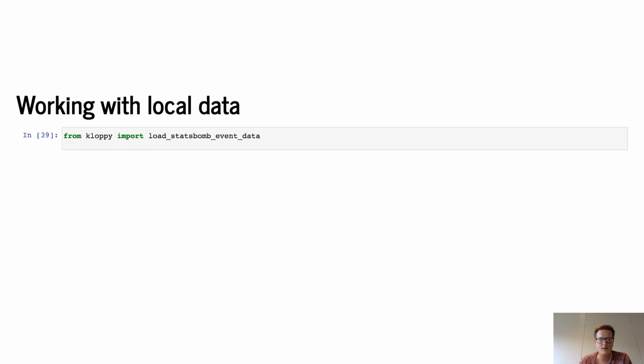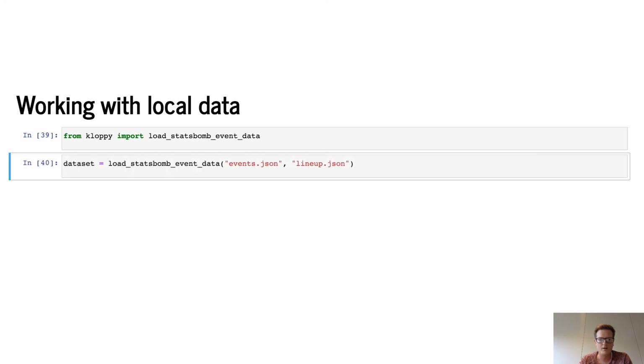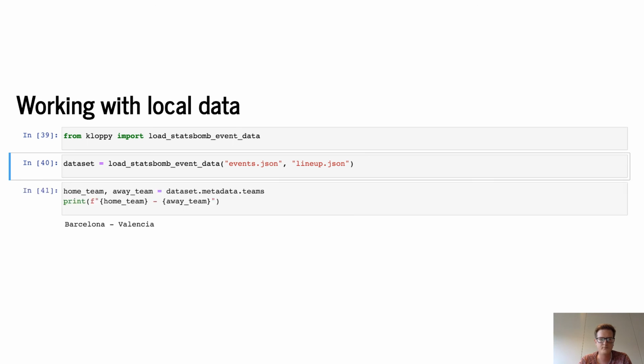Yeah, let's see. From Kloppy, I can also import the load StatsBomb event data. That's a function to load local data. And how does it work? Well, like this. So I have to specify the file which contains all the events, and also specify the file that contains the lineup. And as you can see, again, the same match.